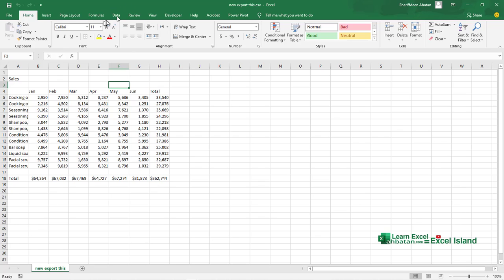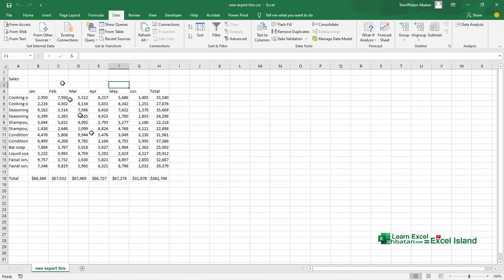So guys, that's how to import a .txt file and how to export a .csv file in Microsoft Excel. You can also expect new videos on how to import from all other databases very soon on my channel.